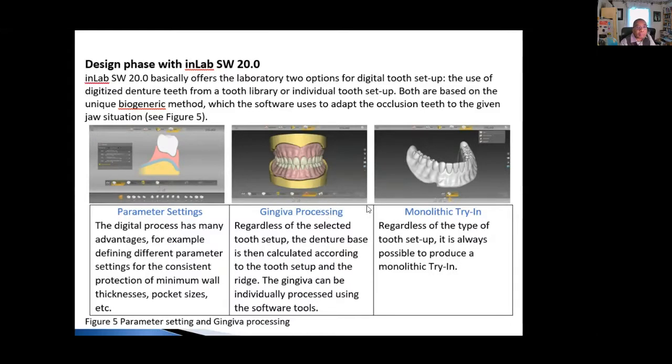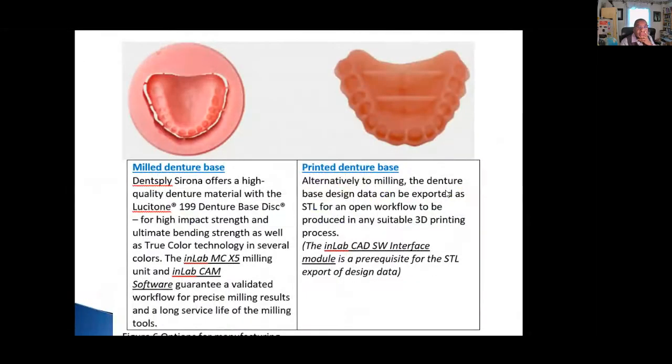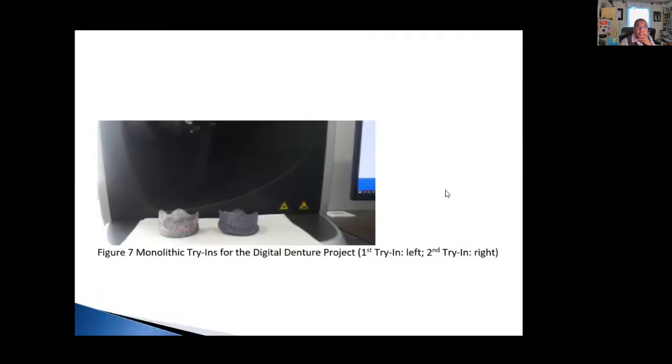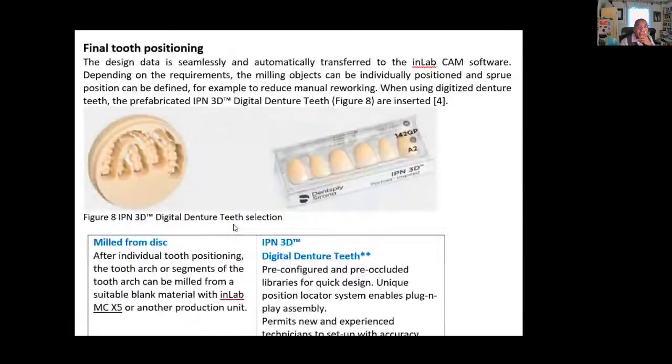Based on the design, we can have a monolithic try-in before we go to the final denture. Either you mill or you 3D print. This is a picture of our try-ins that we got before we did our actual final design for the denture that was fitted. Once you have done your design for the base, and you've done your milling or 3D printing, you have to choose your IPN teeth. This is the methodology that we use here in Canada for now.